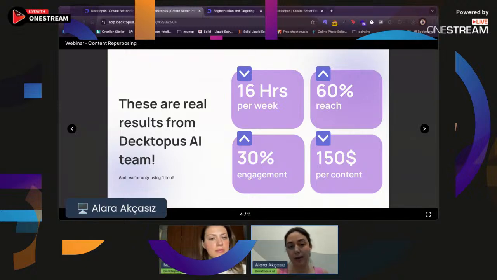I do this on my startup Trivi, and I also advise people to do this on different startups and companies, even small businesses, because content repurposing actually can save your marketing team 4 hours per day or 16 hours per week, which is a lot. Think about it. In 16 hours, what can a marketer do other than creating content?